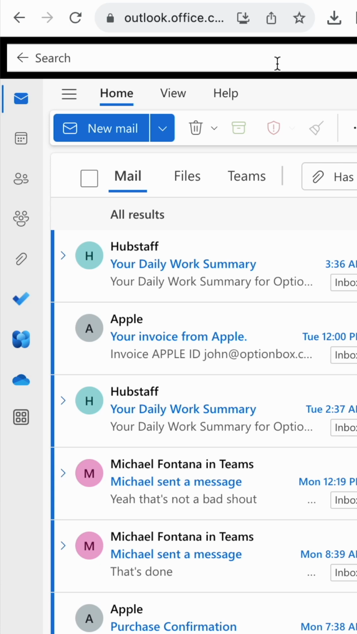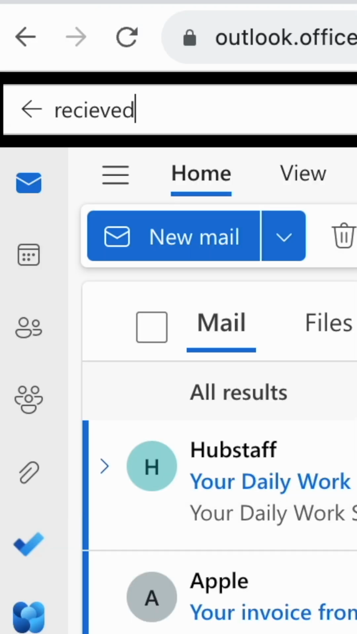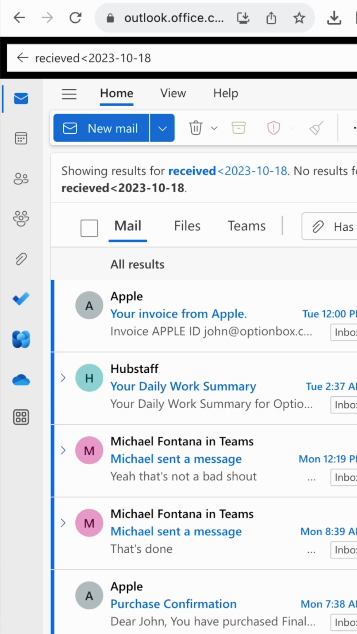First, head up to the search bar and type received, less than symbol, then the current year, dash, current month, dash, current day. Then hit enter. If you want to view emails between two dates, type three dots after the first date.